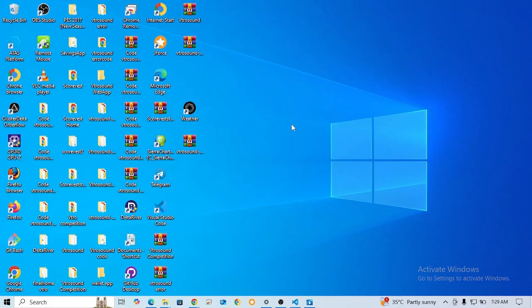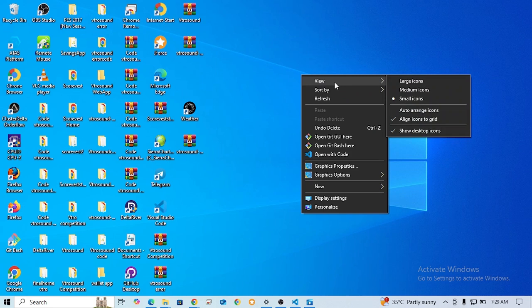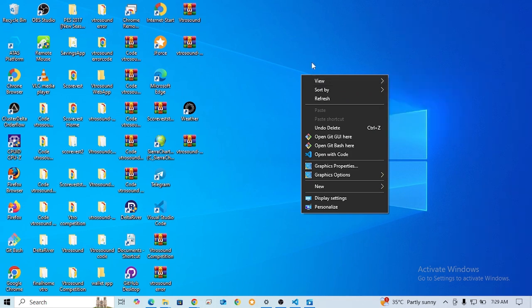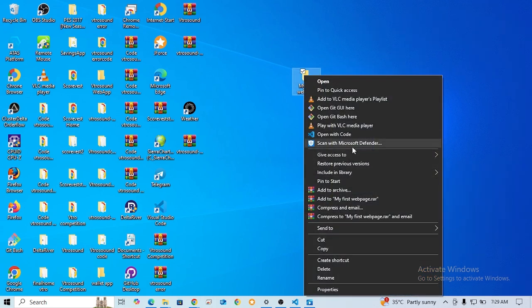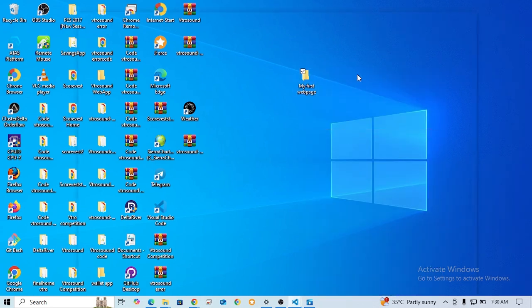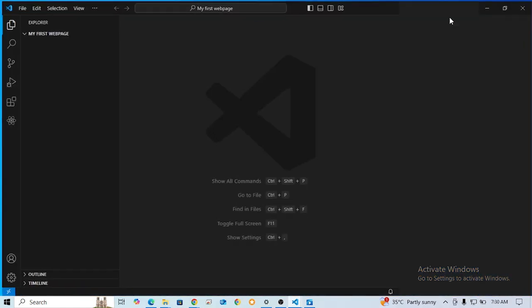So let's move on. The first step right now is to create a folder on our desktop. All we have to do is navigate to new folder, create a folder, and probably name it my first web page. Like I said, I already have Visual Studio Code installed on my system. All you have to do now is right click on my first web page, then click on open with code. It takes a few seconds to open.